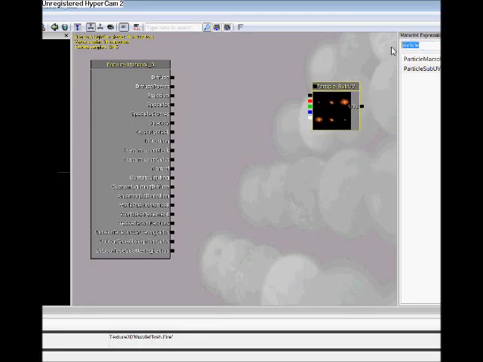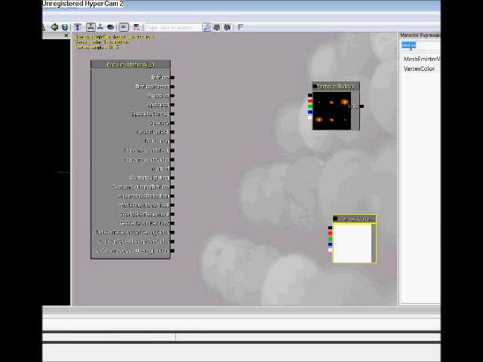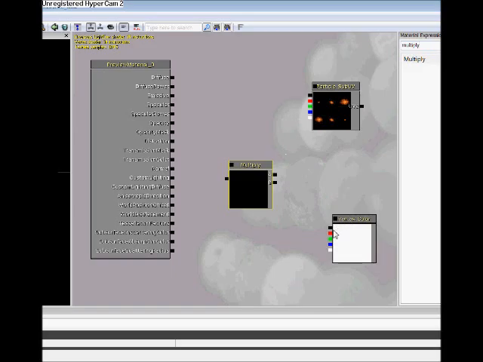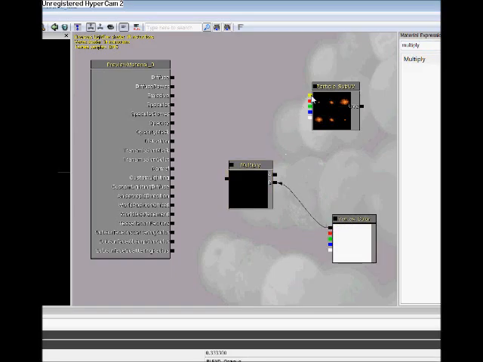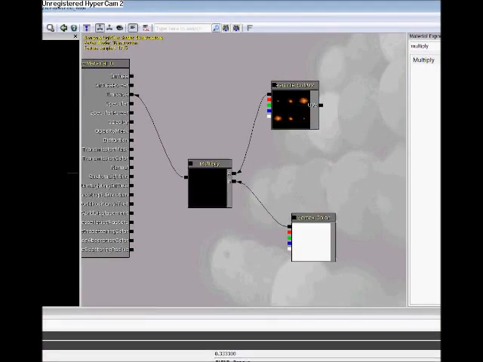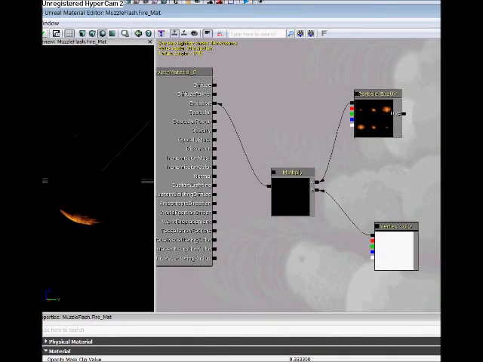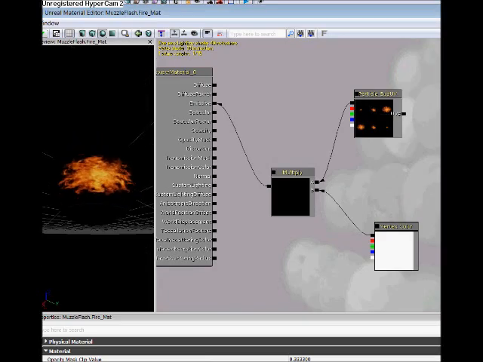And then otherwise you set up as normal, find vertex color and multiply. Connect vertex to lower port, particle sub UV into the A port. And then for this texture, since we most likely want the fire to glow, connect the multiply into emissive. And now we have our texture.